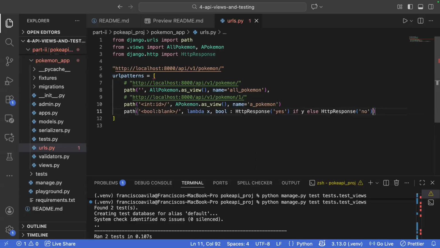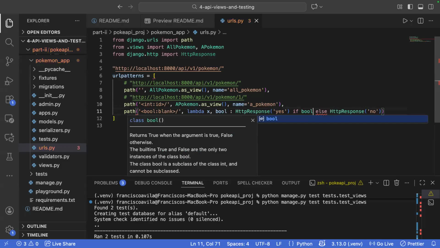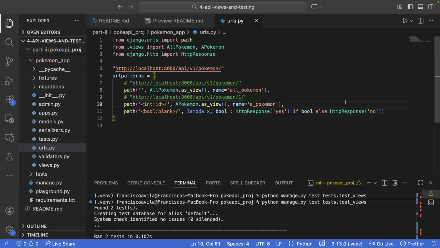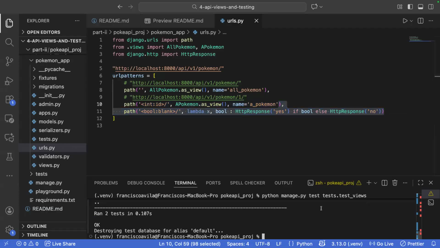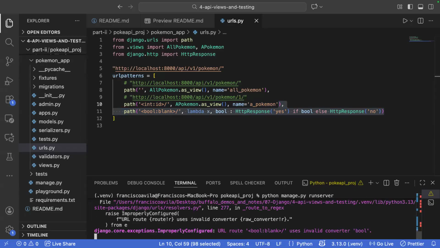And this isn't color coding correctly, which kind of tells me there may be an issue here. Oh, there you go. And this should be if. There you go. All right, so this is what we kind of want to work with here. If I try to run my server now, it should raise a couple of errors. So here we can see that it has some improper URL converter, and it's telling me, hey, this uses an invalid converter named bool. It doesn't exist. Well, I want to create my own.